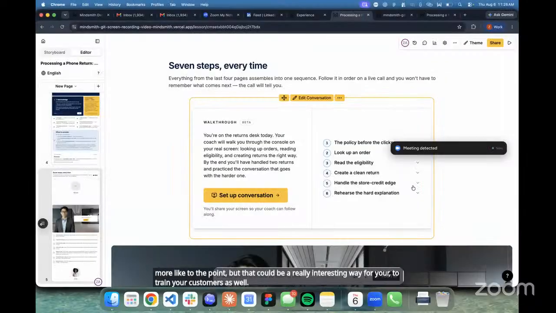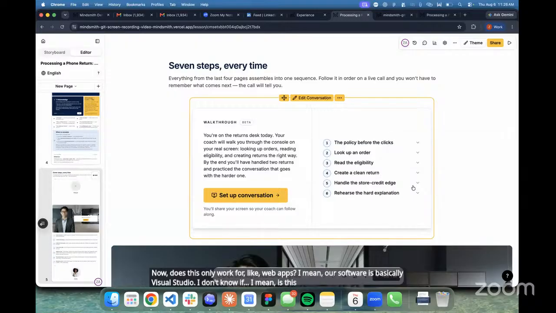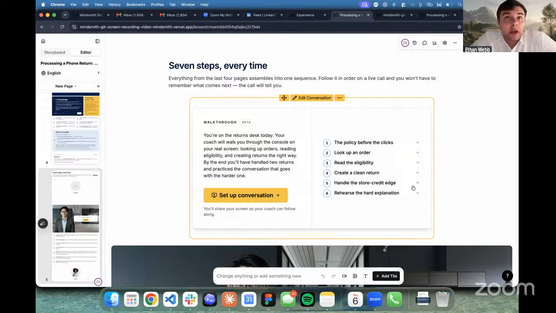Now, does this only work for web apps? I mean, our software is basically Visual Studio. I don't know, is this something that could plug in to Visual Studio, or does this only work on a JavaScript-based web page? It watches the user's screen, so it works on any software.